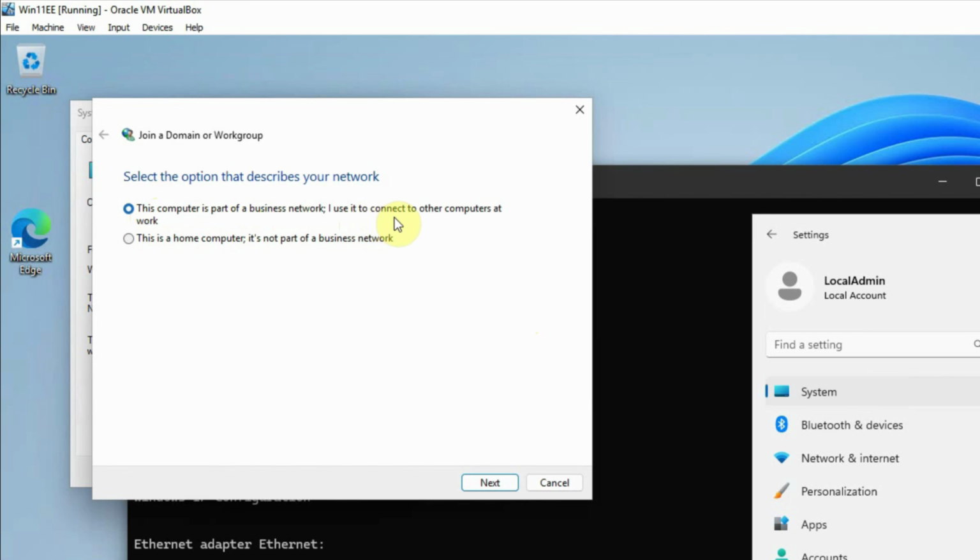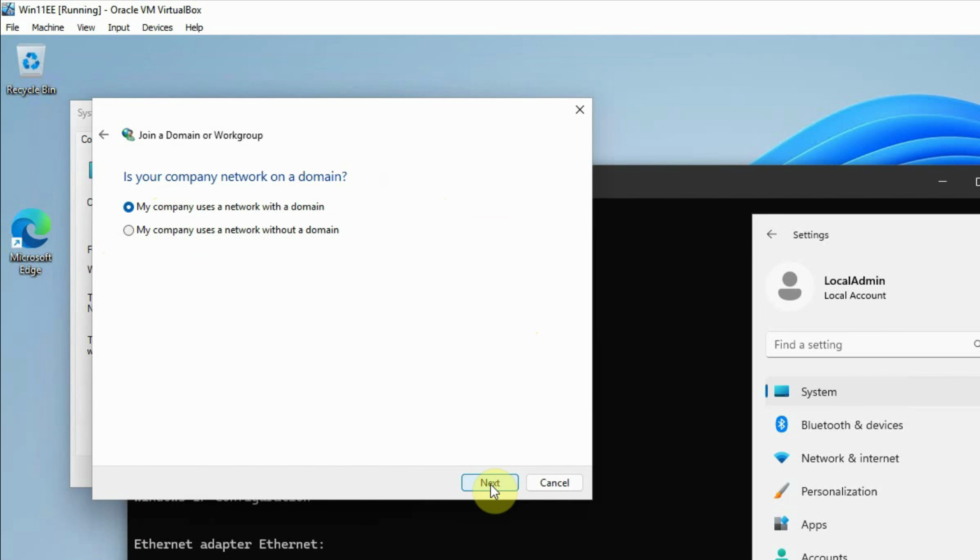I use it to connect to other computers at work. Then press the next button, and here also we'll select this first option. My company uses a network with a domain, although we know it's not a company, it's just our private domain.